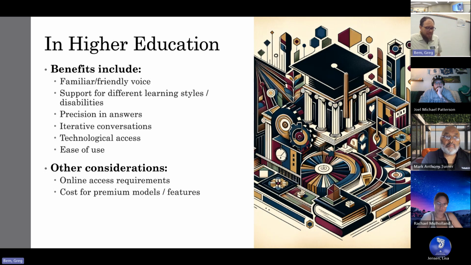The benefits that these tools have is that they tend to have a familiar or friendly voice. You can ask it to explain things in a way that makes sense for you. There's a lot of really interesting use cases that GenAI tools have for different learning styles, including disabilities. My partner has extreme ADHD, and she uses this every day because it allows her to parse out information and organize thoughts in a way that accommodates her needs.